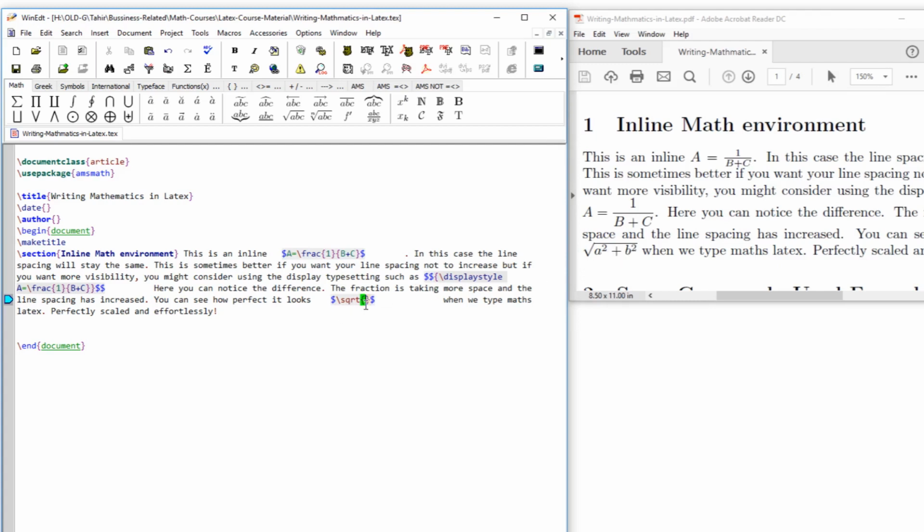So how do we write a square or any power? We put the symbol first, and then we put this hat sign. This hat sign denotes the power, and then 2. So this means a square. Then a plus sign, and then b hat 2. So this will produce this result.